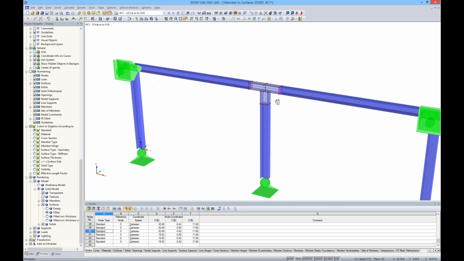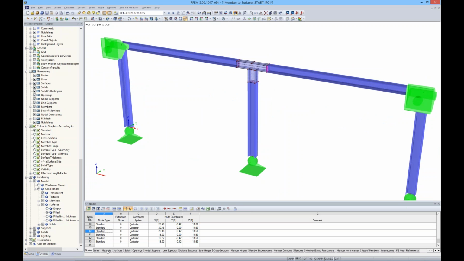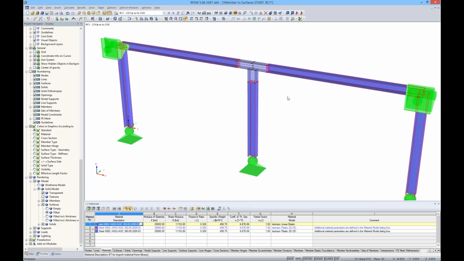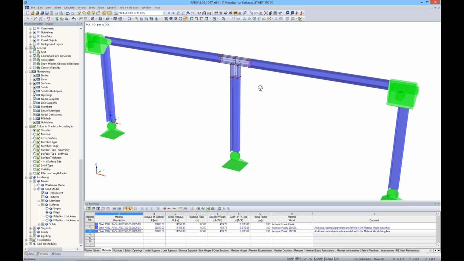And I zoom out, and if you're not quite sure if the material is different than the rest of them, you'll notice here that I'm actually in my table down here, and I have this steel A992, which is isotropic linear elastic, and as I highlight the field in the table, the members themselves will actually highlight as well. This blue one just means that it's not being used currently. And then the steel A992, plastic 2D, 3D, you can see that those were actually applied to here.